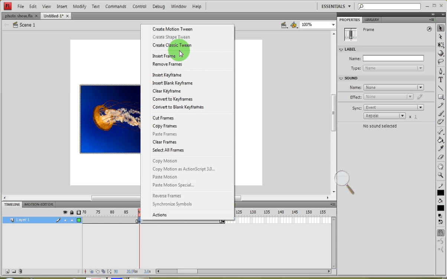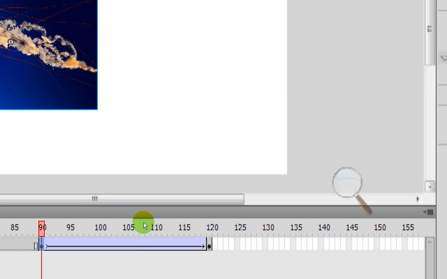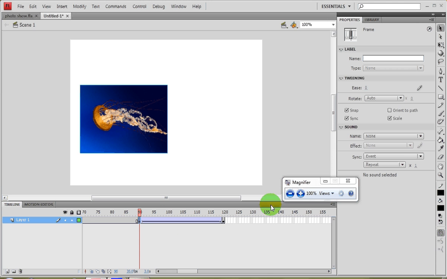Now each time I did that, if you look carefully, you'll notice right here that there's now an arrow that goes all the way across from the first keyframe to the last keyframe. And if I zoom back out and play the movie, you'll see that, let's go to the beginning here.